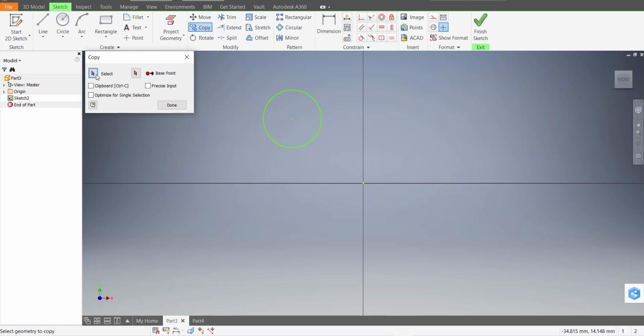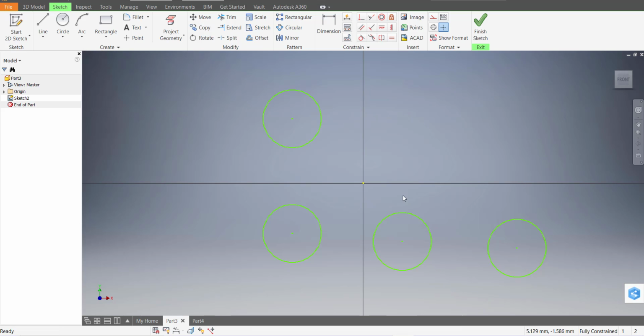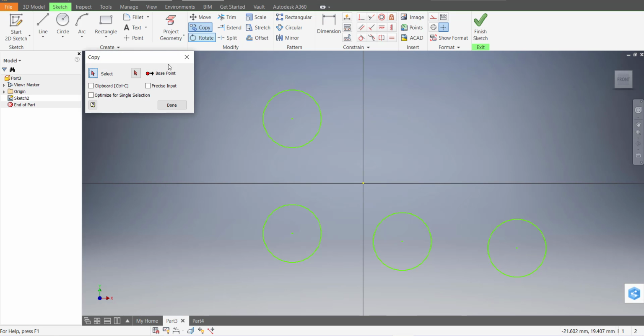Here you can see first option is Select the object and pick a point and click where you want to copy the sketch.